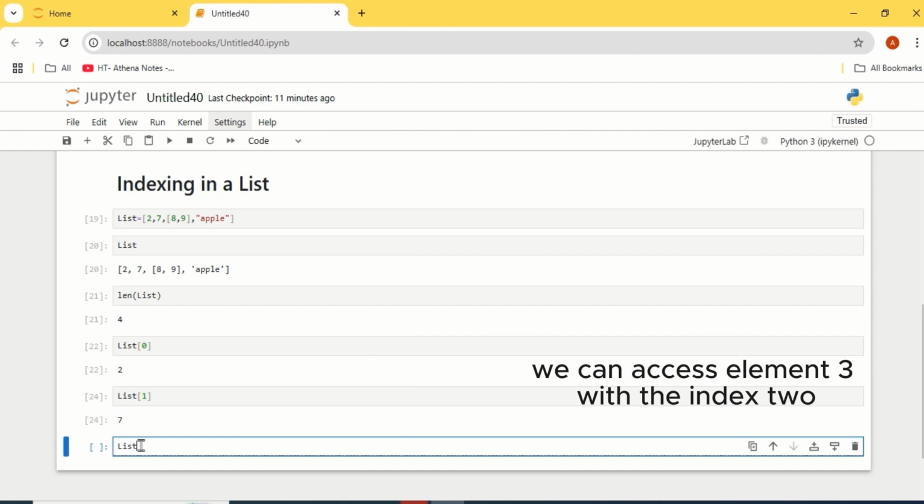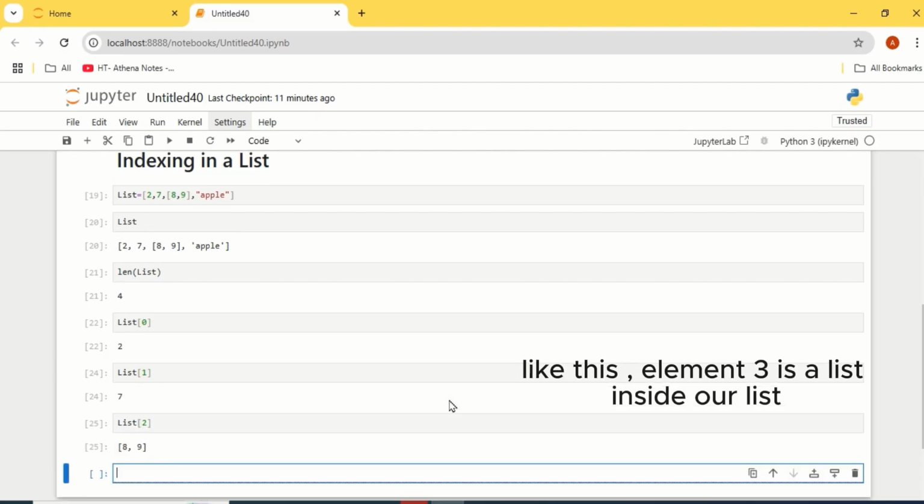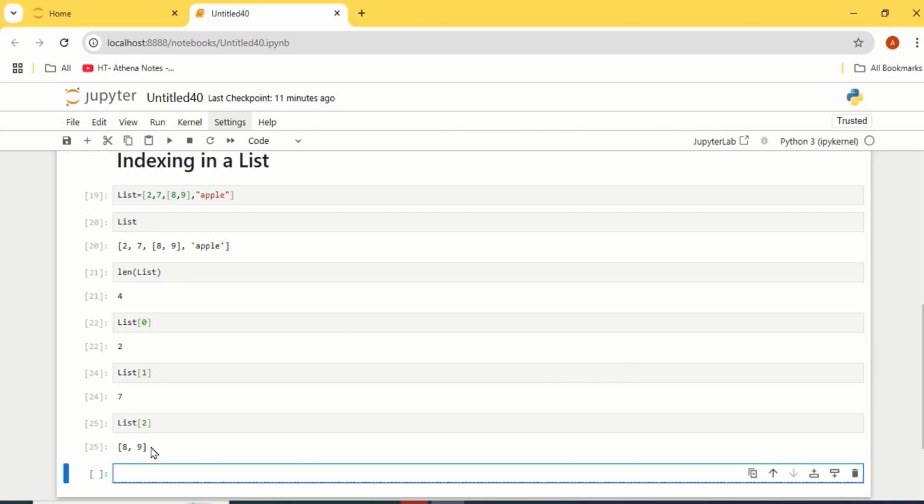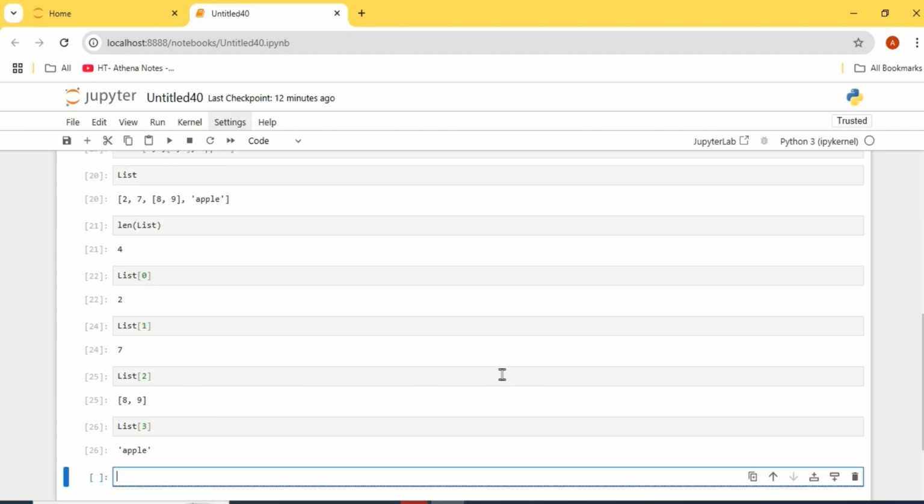We can access element 3 with the index 2 like this. Element 3 is a list inside our list, which is 8, 9. If we want to access the last element, which is index 3, the last element is append.